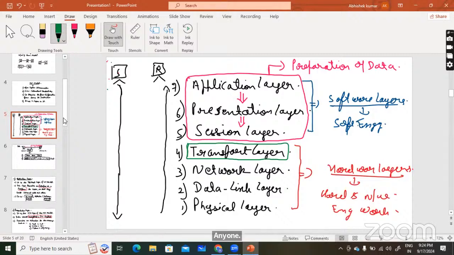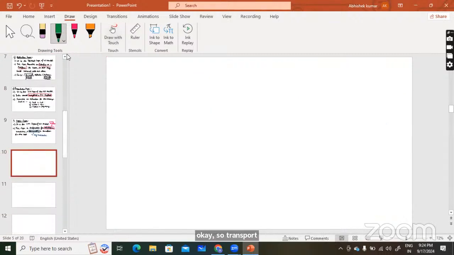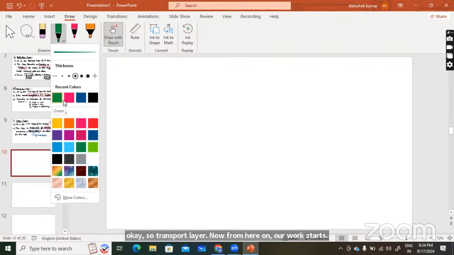Okay, now. So transport layer. Now, from here on, our work starts. Awesome. What will happen in the transport layer?